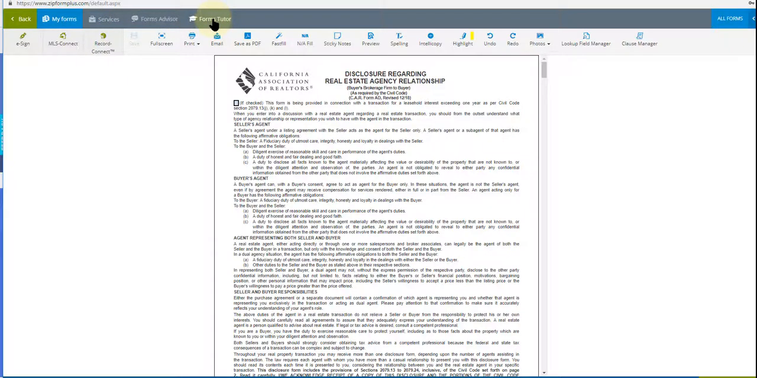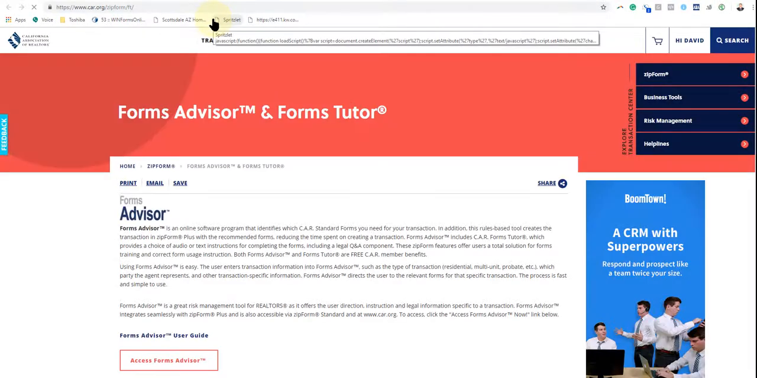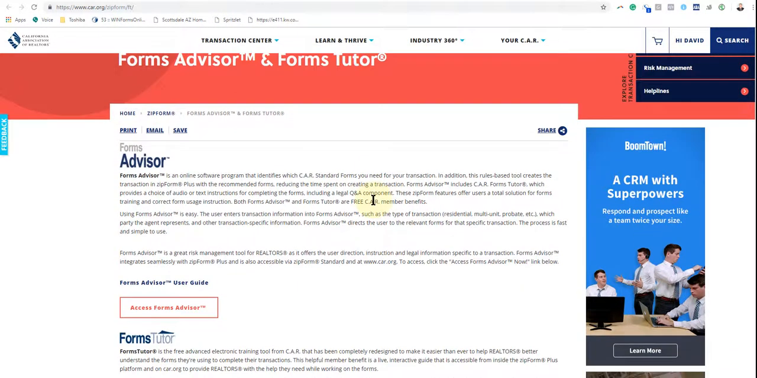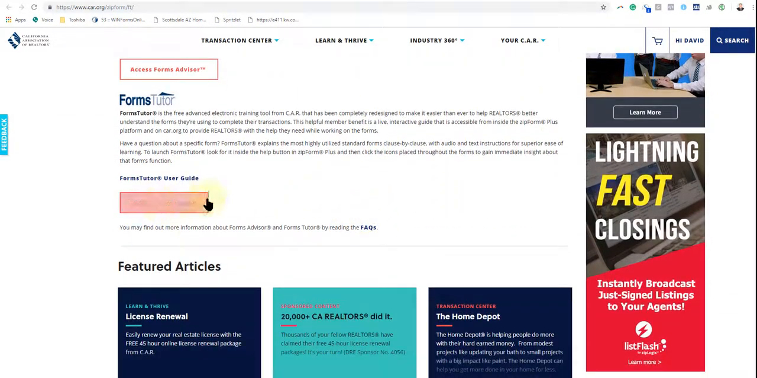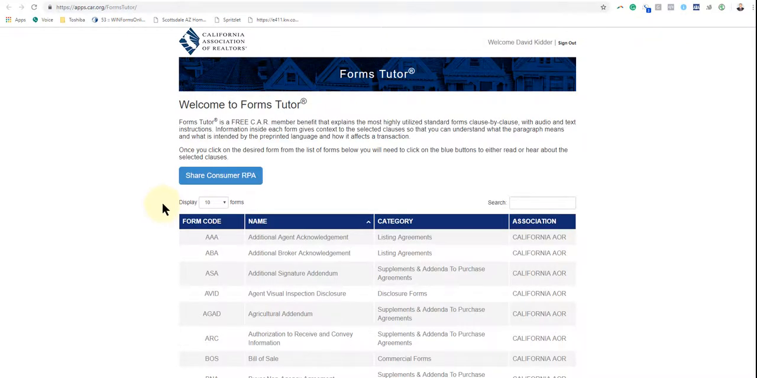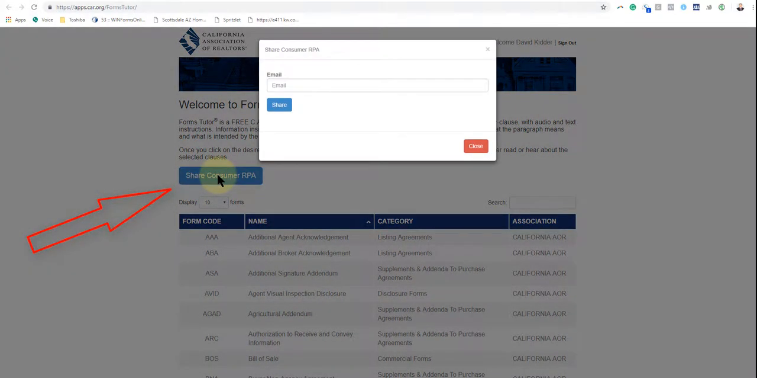Once we enter Forms Tutor, it'll bring us back to this page. Again, we can find this page through other avenues. Hit Access Forms Tutor. And now at the very top of the page it says Share Consumer RPA. If I click on that, I'm going to send this to myself, and I advise us all to send it to ourselves. Again, this is a great resource for understanding the contract as realtors, and it certainly does help our clients as we're in the middle of a transaction. They can always go back and reference this document if they don't understand something.